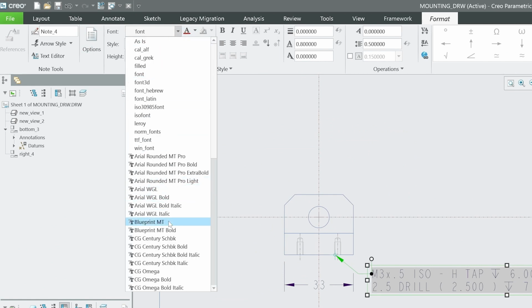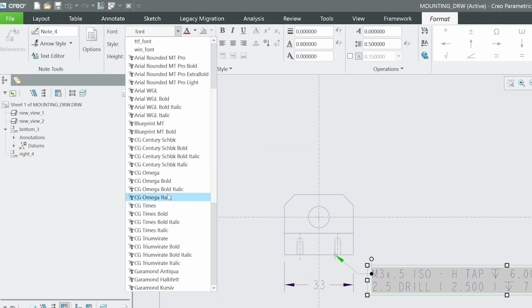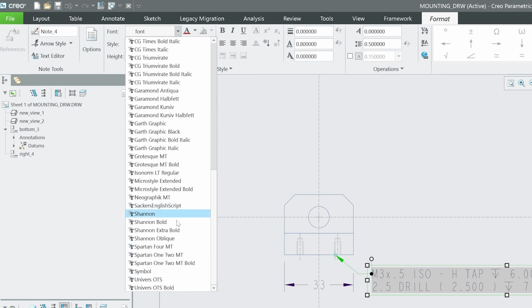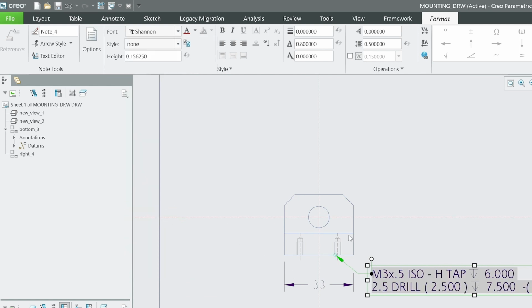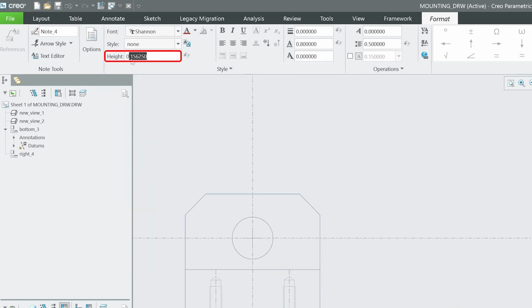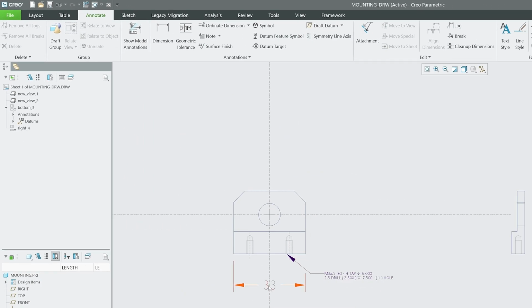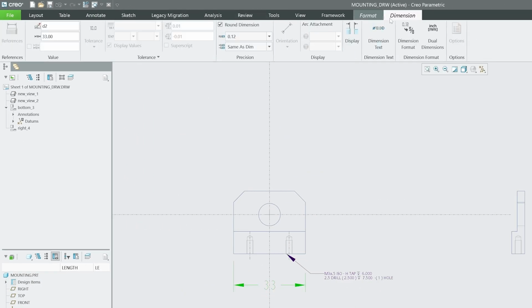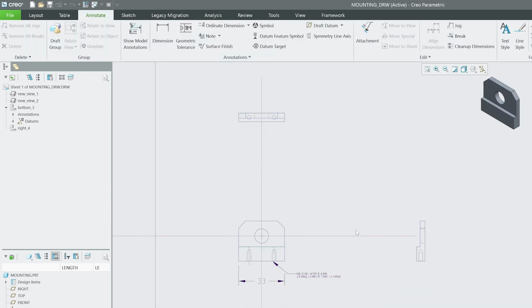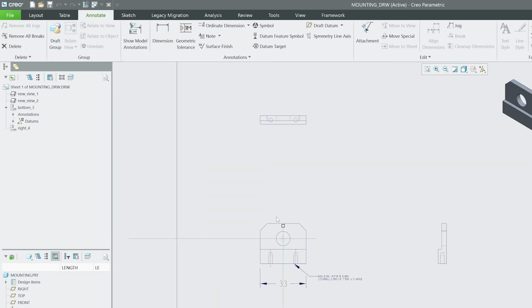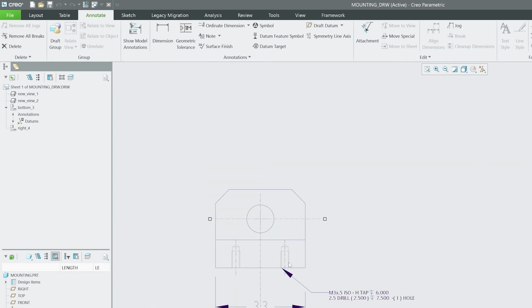From here I'm going to choose a font that suits my requirement. For example, I like this Shannon one, so I'm going to select Shannon font, and then I'm also going to reduce the height of it to, let's say, 0.05. Okay, and probably I would have selected the same font here for this dimension also, but let's do this later. And first of all, let me also fix the center line that goes far beyond my front projection.